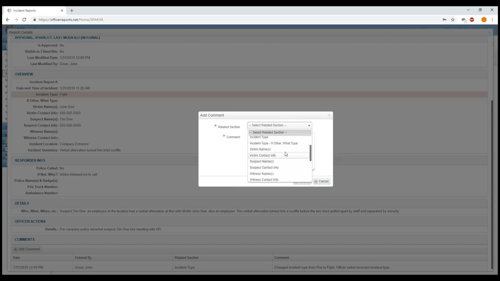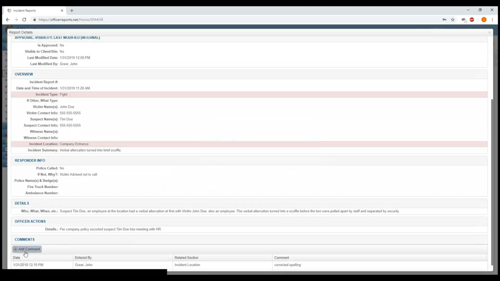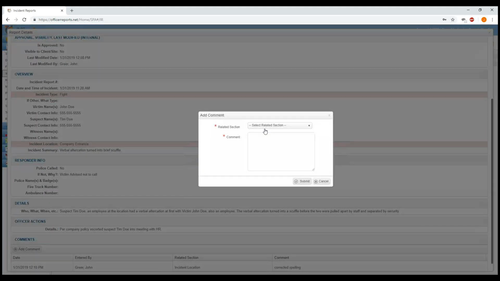So we also changed the incident location. And as well, in the who, what, and when, we had placeholders at the time. Now, the officers, of course, may not add placeholders, but in this instance, we did edit those to include the suspect's name as well as the victim's name. And then we also did, under officer actions, the details, so let's add a note there as well.